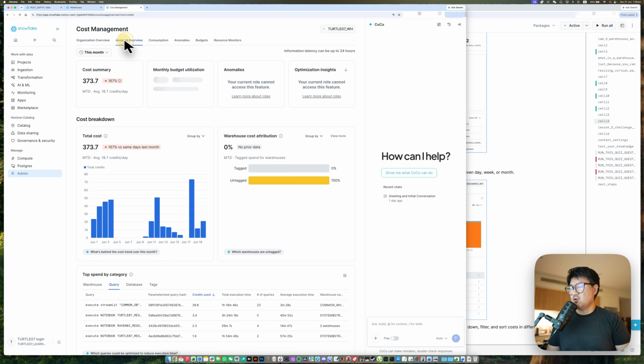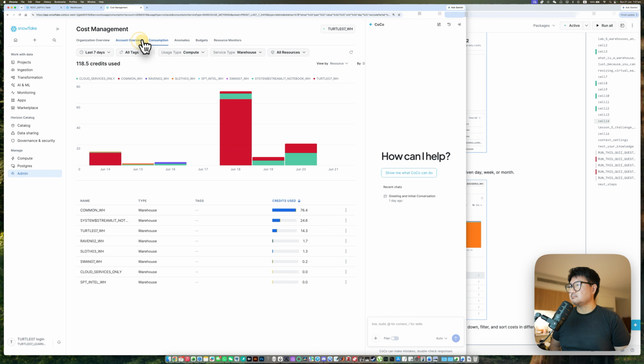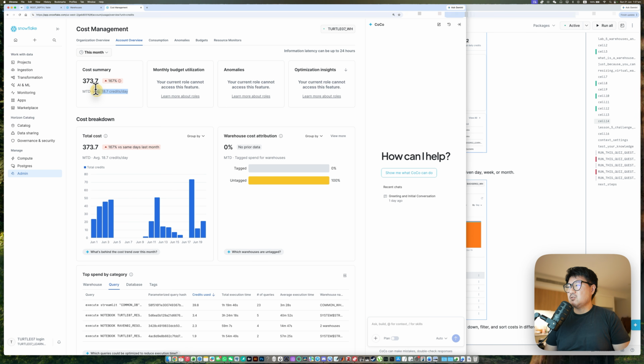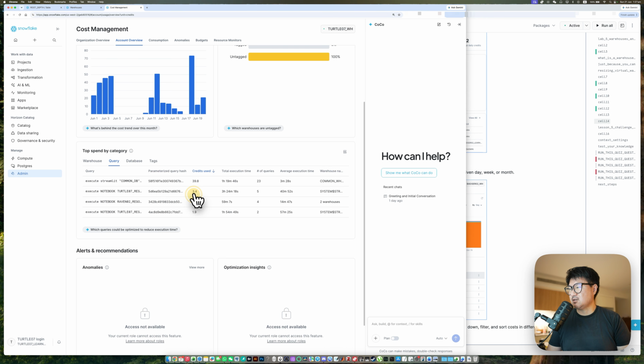What I can see is account overview and consumption. So account overview, on average, I'm using 18.7 credits per day. So each credit is going to cost a certain amount of money. Now, the interesting question is this: who's using this, like credits used by whom? Is it just by me? Or is it by a bunch of people, right? So that's an interesting question.